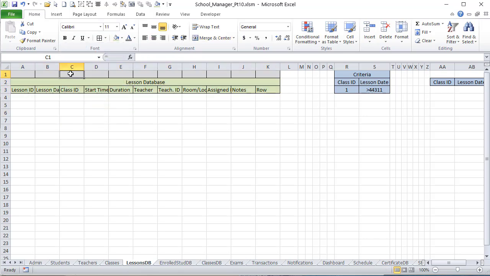Okay, so we do have a class ID. That's in B5 of our classes. We do have a start time. That's going to be in H13. We have a duration. Duration is going to be in J13. We also have a teacher. Teacher is going to be in J7.